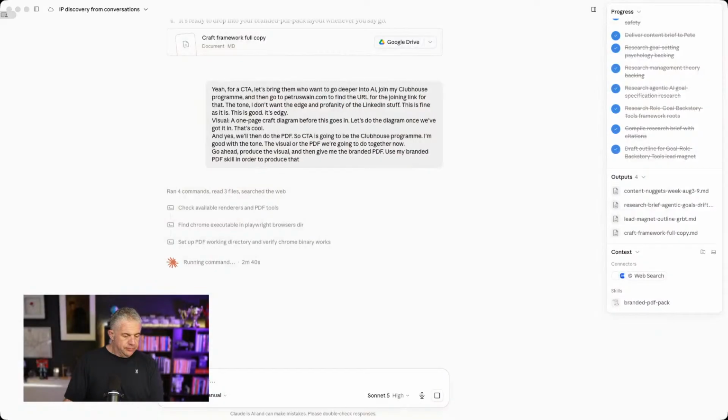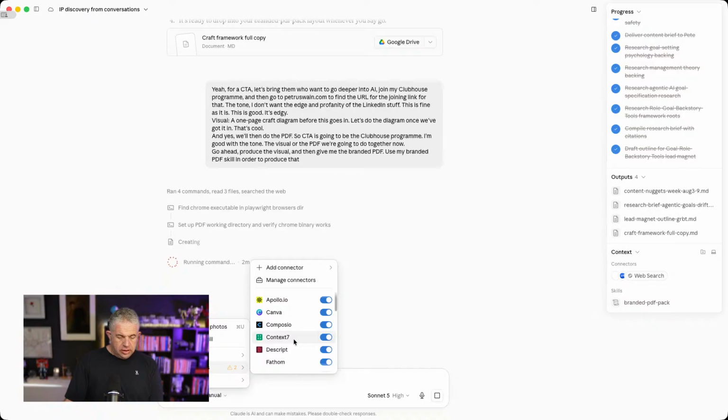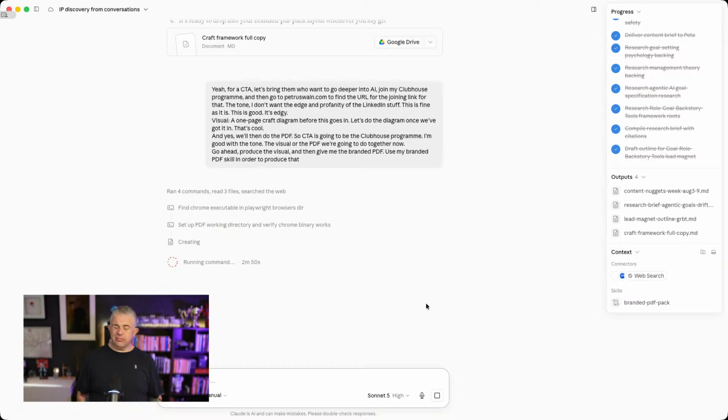So we have a branded PDF skill. This is something that's already been set up, and it's currently running that to go and create the PDF. So in a few minutes, we will have a finished PDF. Hold this space. Now, whilst it's doing that, I'm going to see if we have Composio installed here as well. So we're going to take this a step further. Because why not?